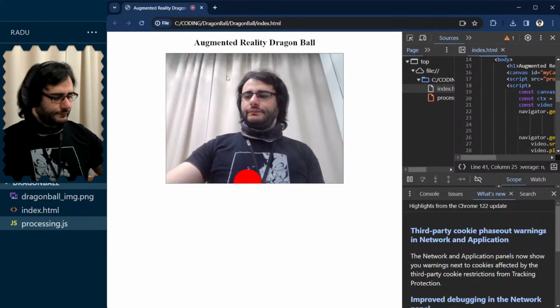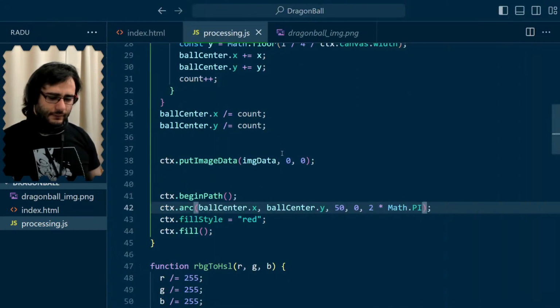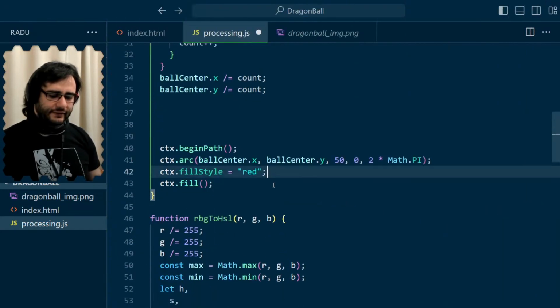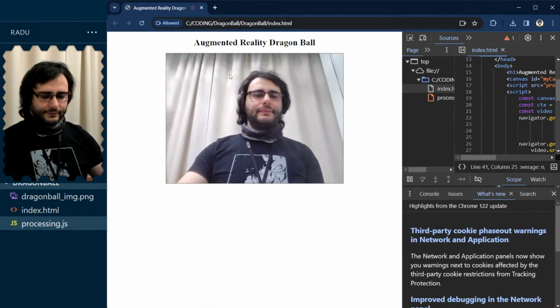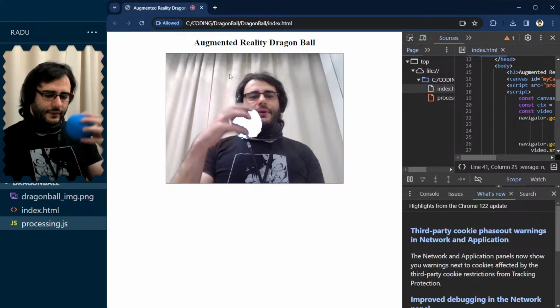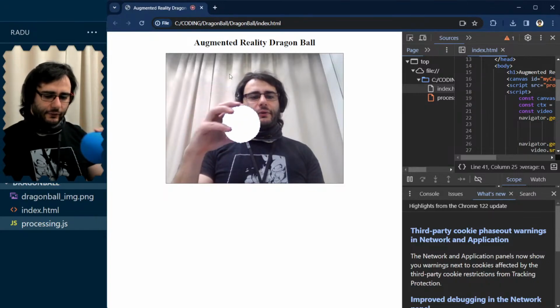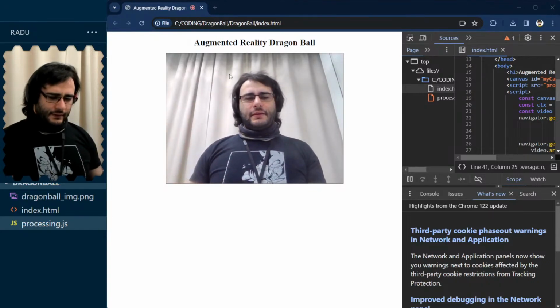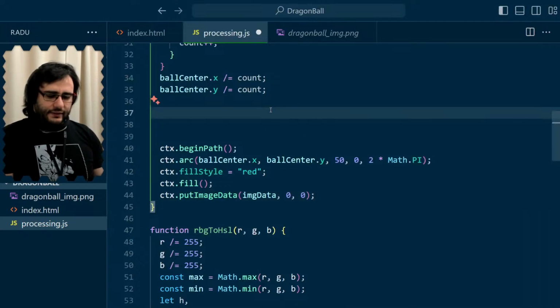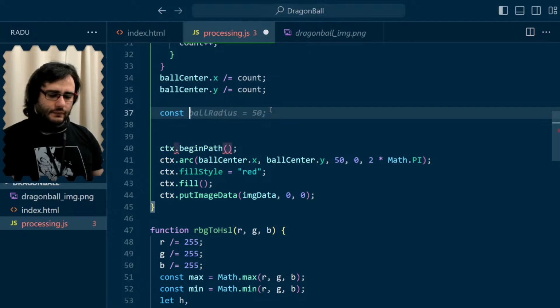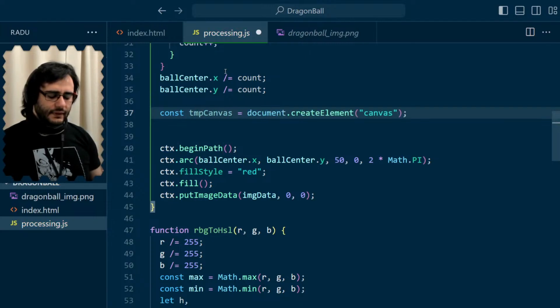So putting the image data after that doesn't work because it's going to block the red ball. It just reputs the whole image data on top of it. So I think I need a temporary canvas for that.